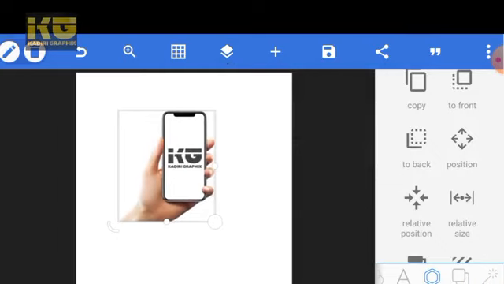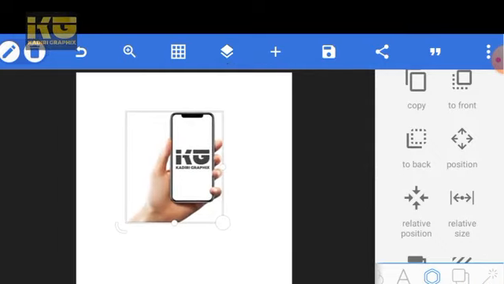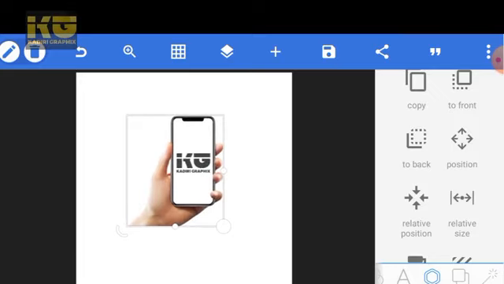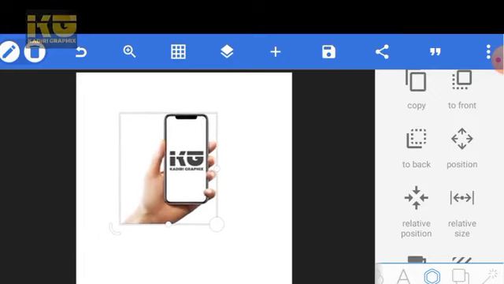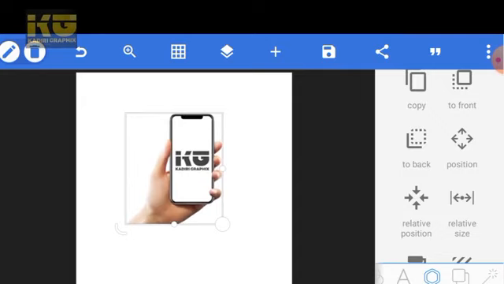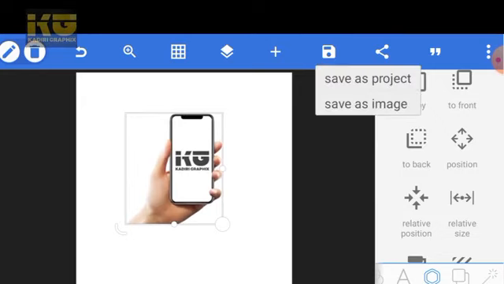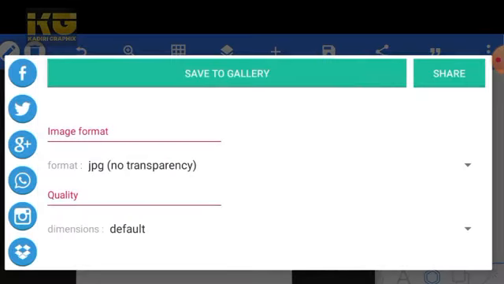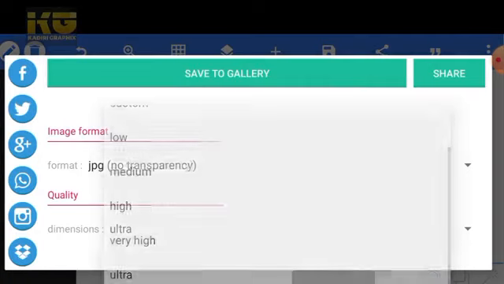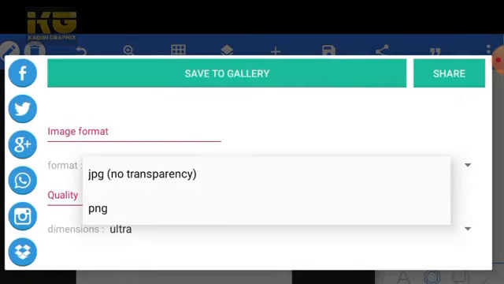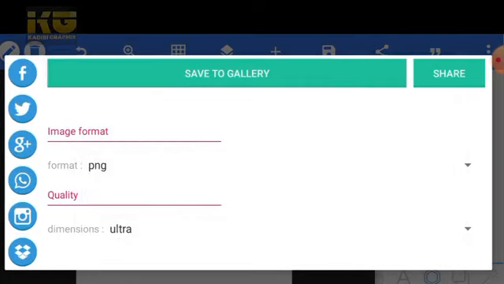So some persons can decide to use any of the things they want. So I've gotten this logo for myself. The next thing for me to do is to save this. I'll save it. Look, I'm saving. I'm going to save as image. Always save on ultra quality.